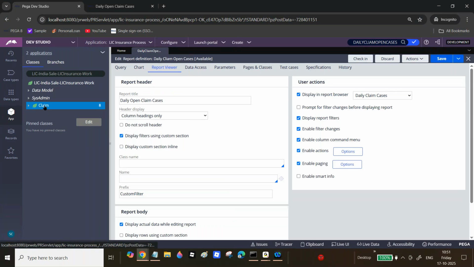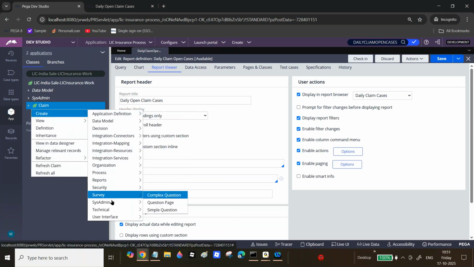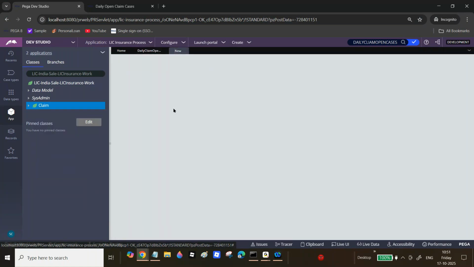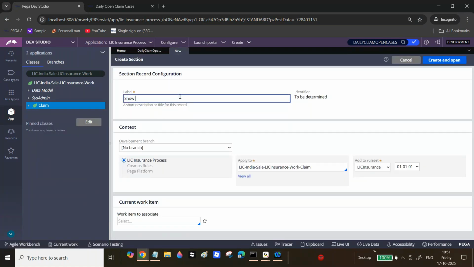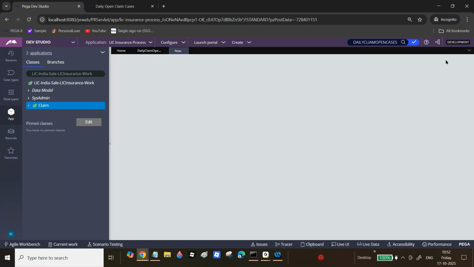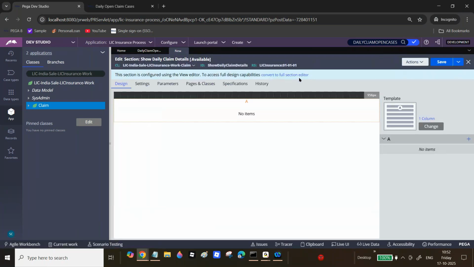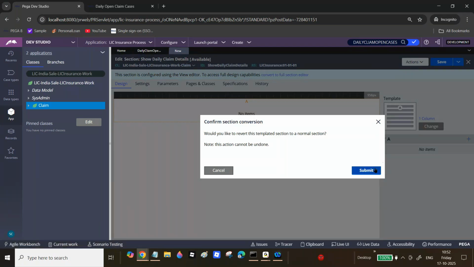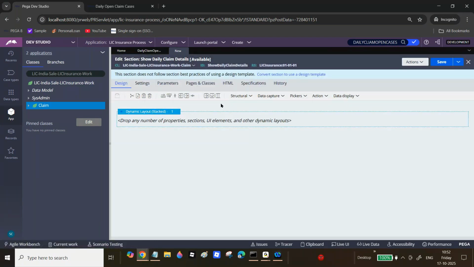Perfect. So now we will create a section. I'm creating a section. Here you can include the properties. You can use the templates. Okay. So now we can see here.